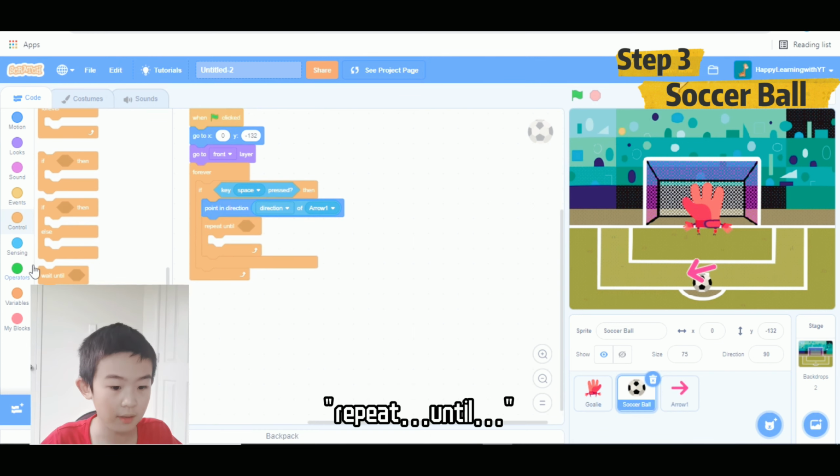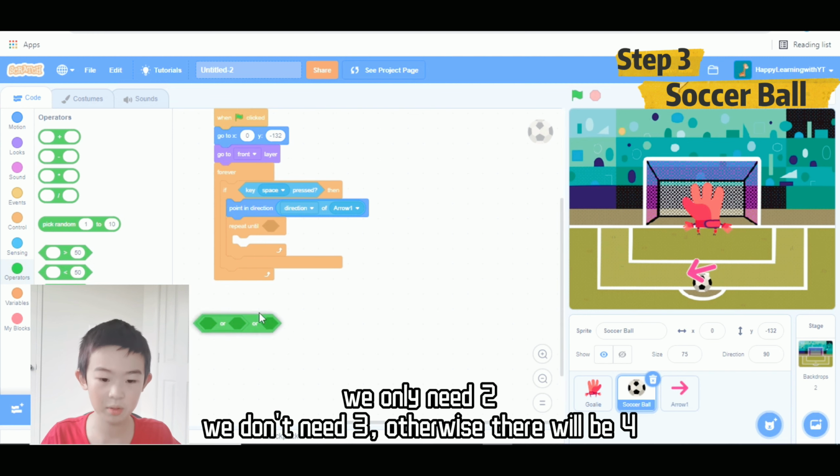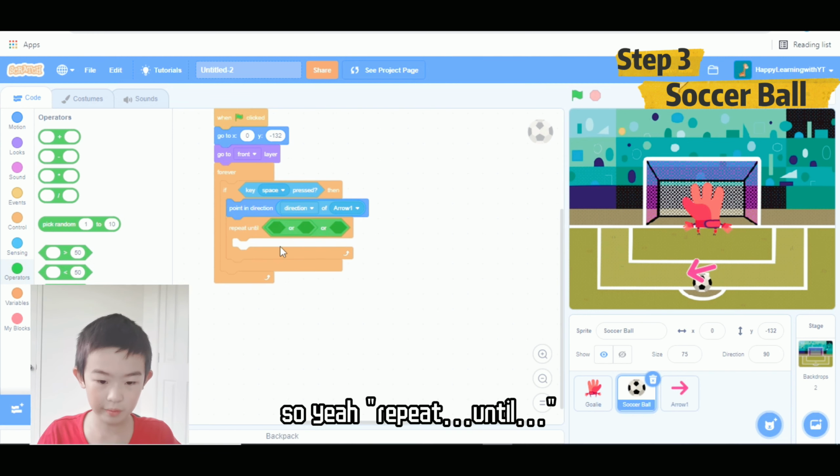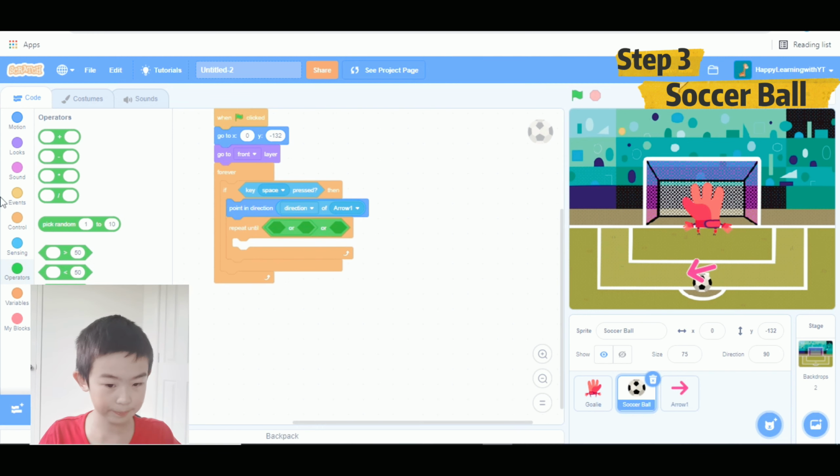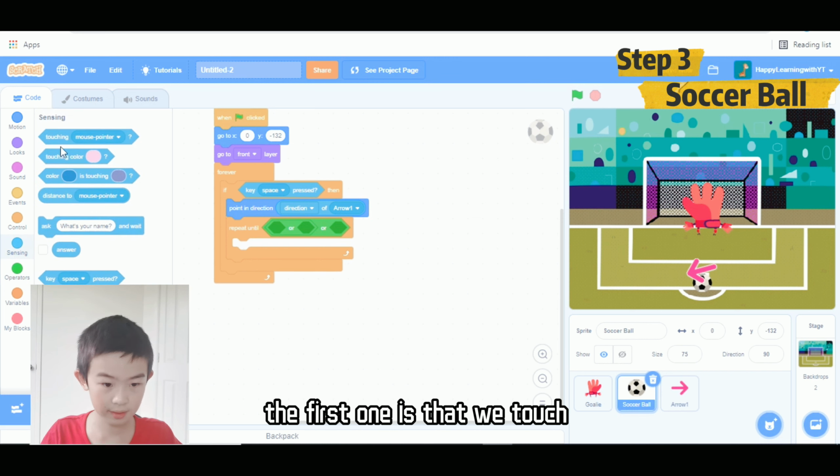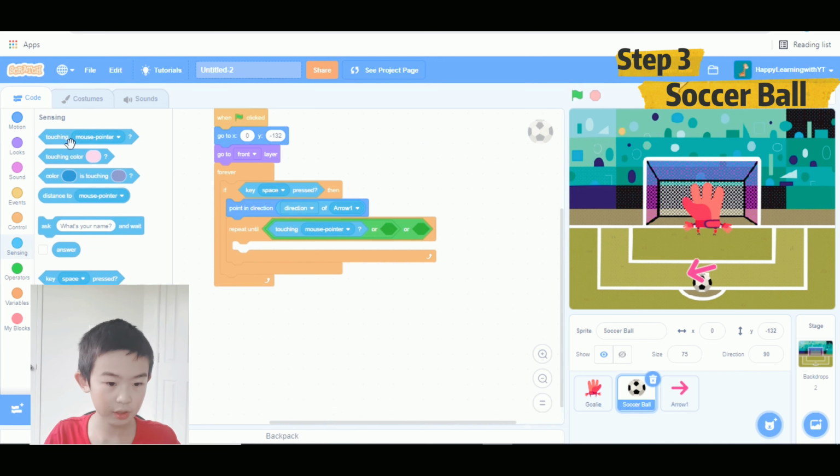Actually, yeah, we only need 2. We don't need 3, otherwise there will be 4. So yeah, repeat until the first one is that we touch. So we could just put all of the touching mouse pointer in there, because although we're not gonna come back if we touch the mouse pointer. Yeah, but we're all the same.